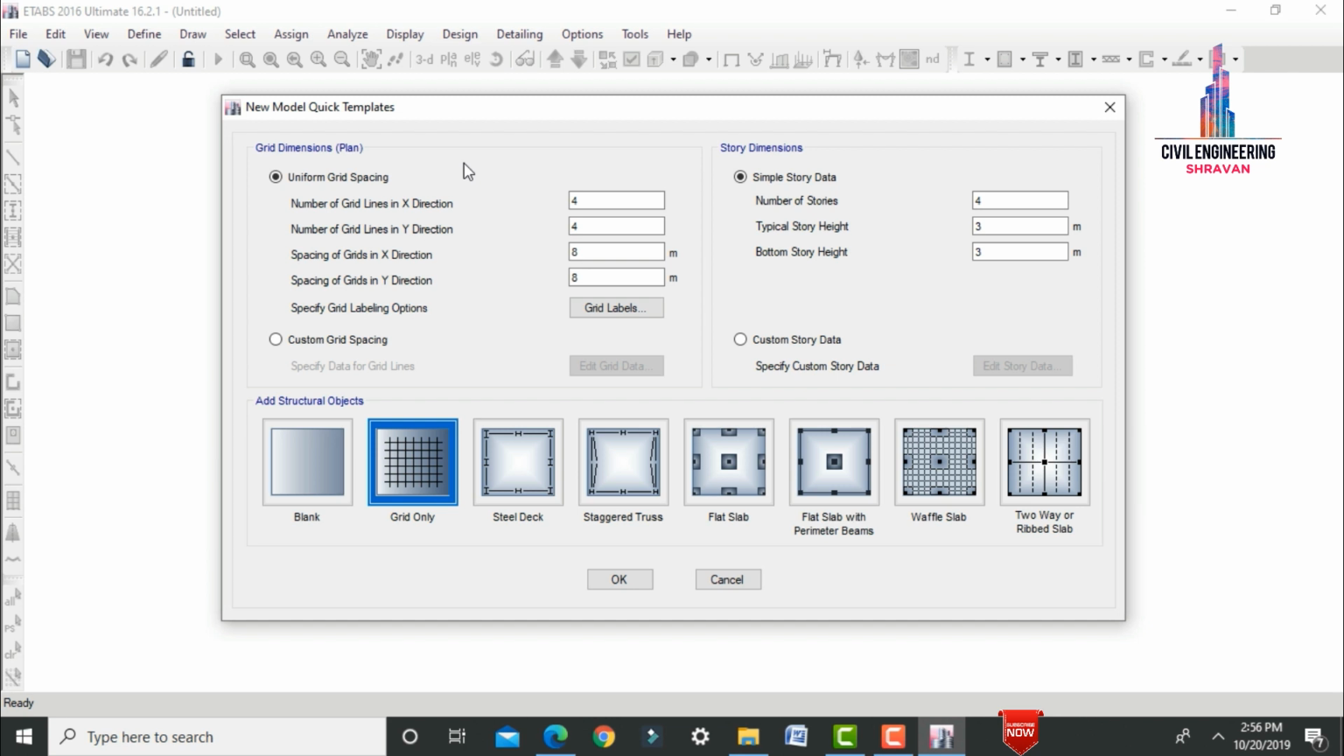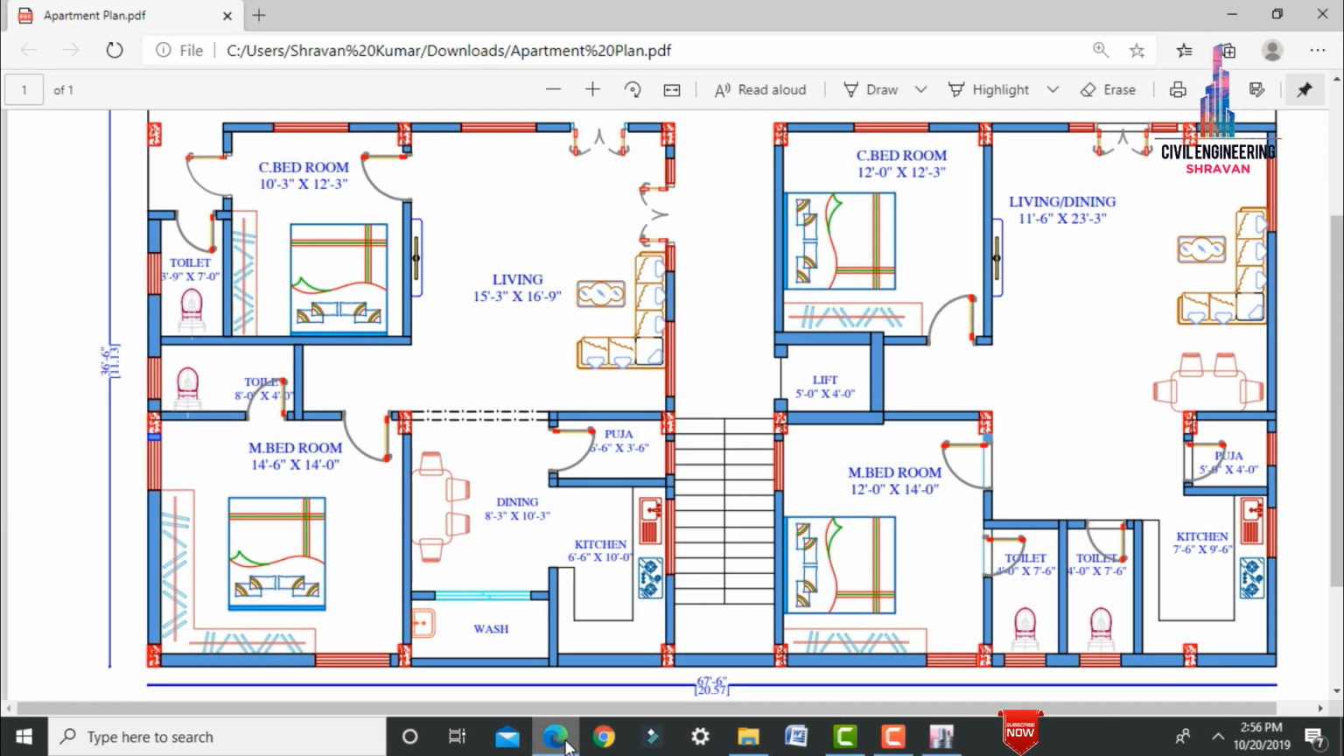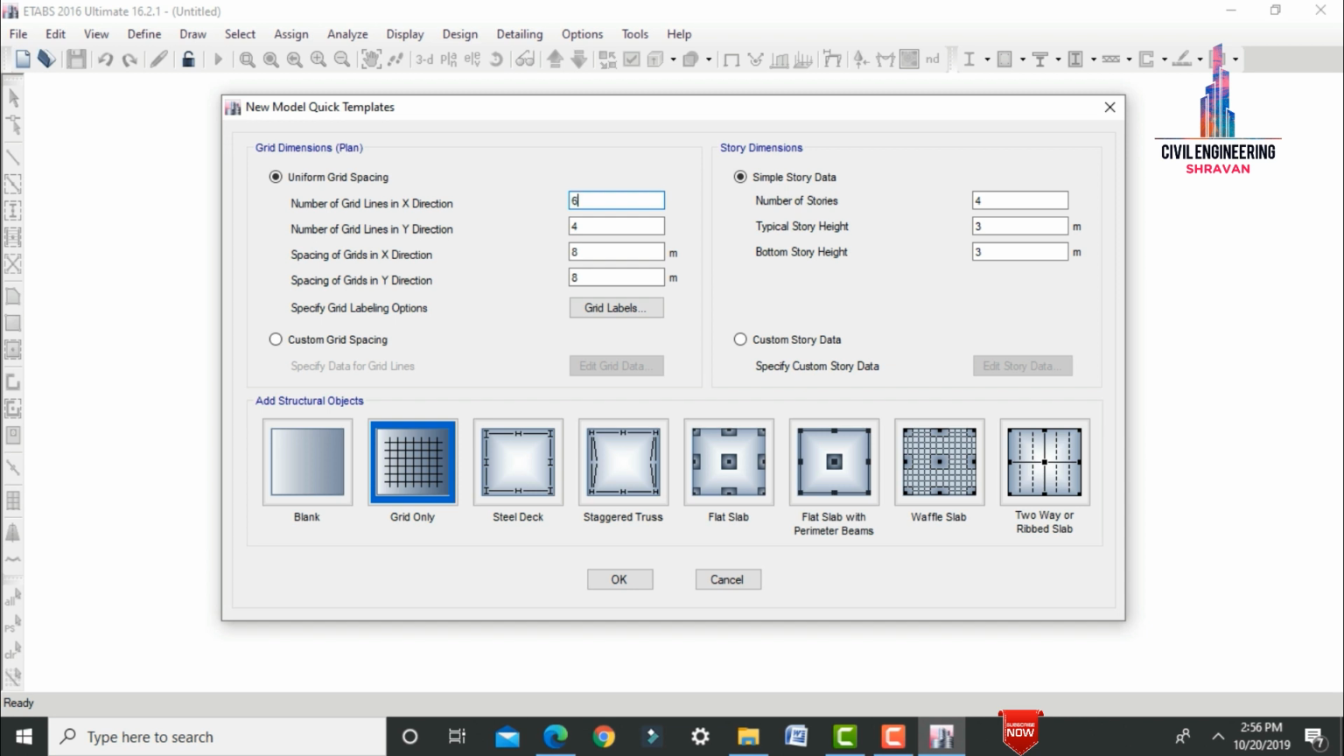Here we have to enter the number of lines in x direction, the number of lines in y direction, and the spacing in x direction and y direction. As per the plan, the number of lines in x direction will be 1, 2, 3, 4, 5, 6. So here we have to enter the number of lines as 6. Again we have to enter the number of lines in y direction as 3. I am just taking 3 as a random value.